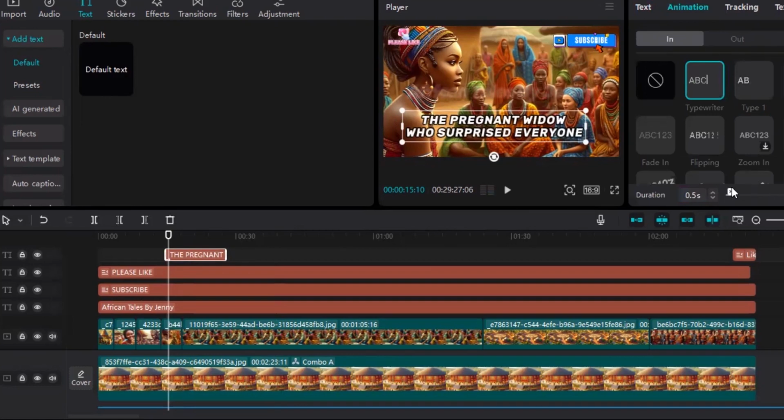Now, if you look at this duration, duration means how long a time you want it to show that animation or typewriting effect you have selected. So I would like it to show it for like 7 seconds.